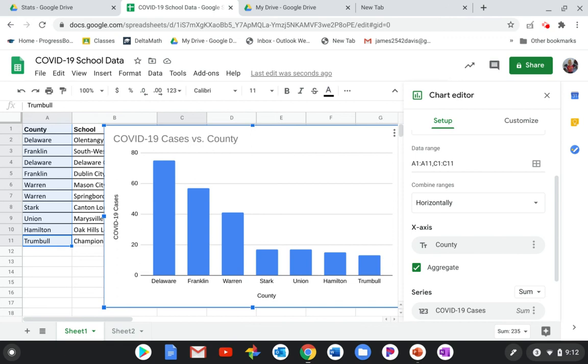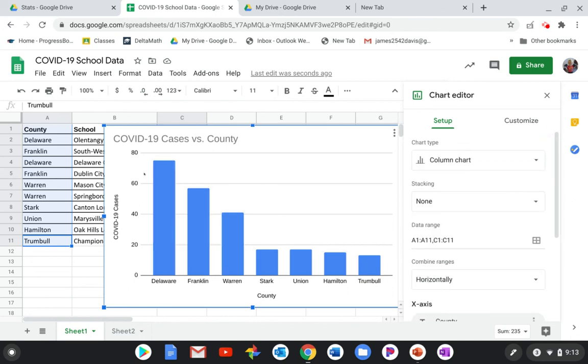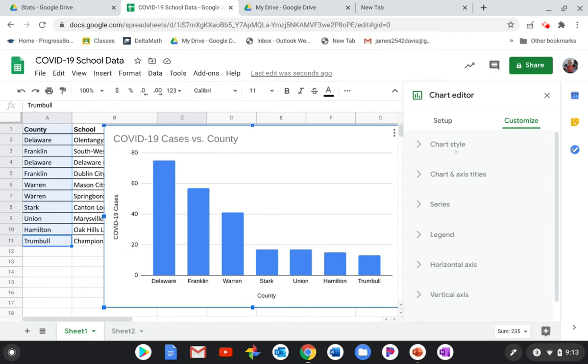So you could actually do this with all of the schools if you wanted to, all the schools in Ohio, and then aggregate them by county, and you would see a nice breakdown by the most in each county. So it looks like Delaware has the most, and then Franklin, and so on and so forth. And if you wanted this graph to be a little bit better so you could see the exact number, there's all kinds of ways you could do that.